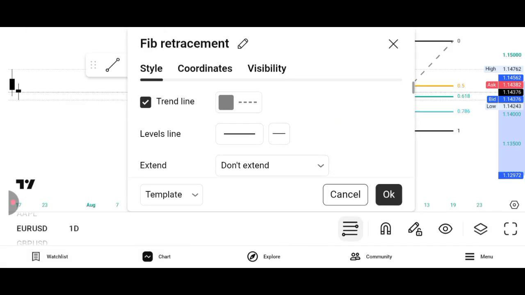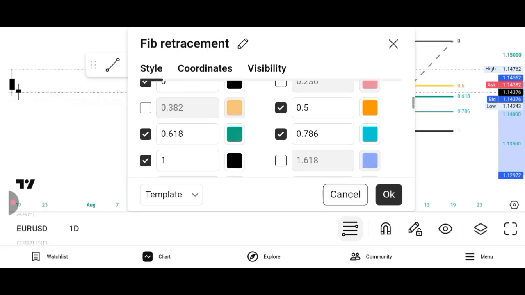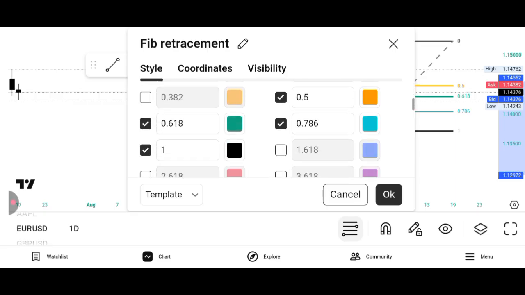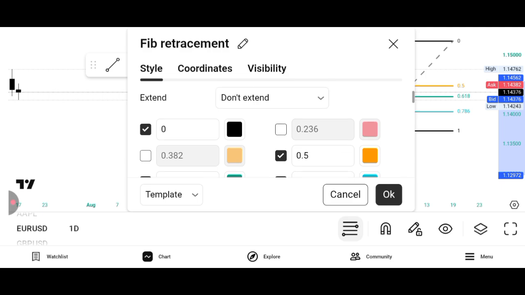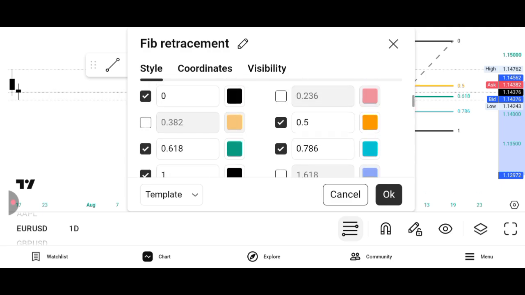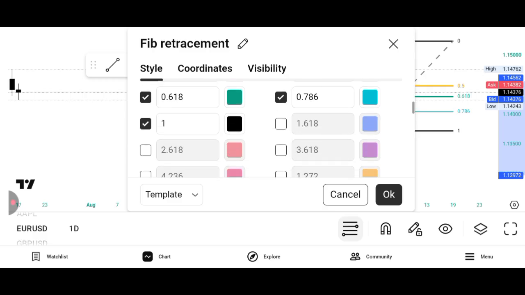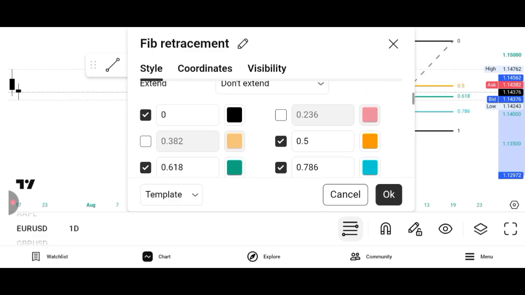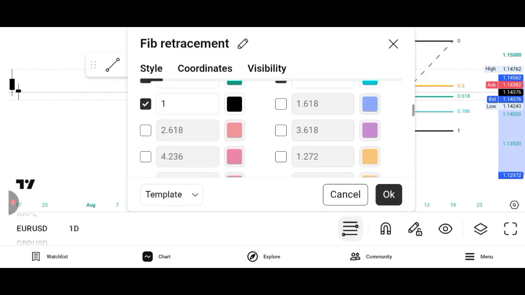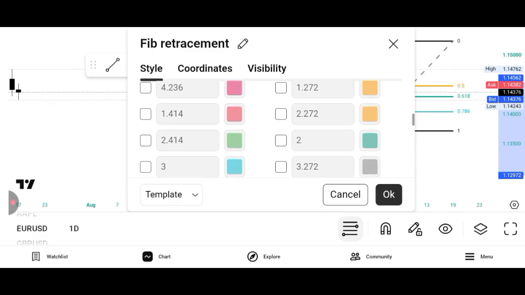This is where you want to put it, under this style. So you will see that most of these numbers are thick, so you want to uncheck them and leave just this one, which is 0, 0.618, 1, 0.78 and 0.5, and I think there's one more which I've not added. So this is basically how to use it.